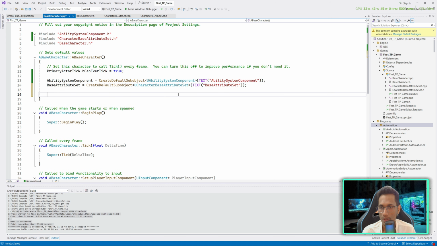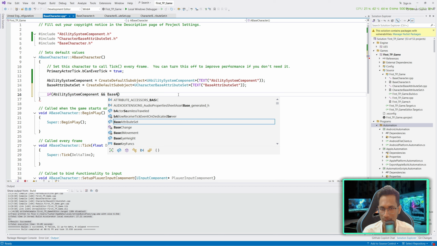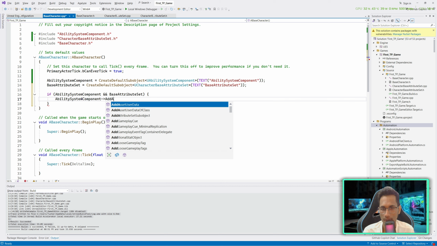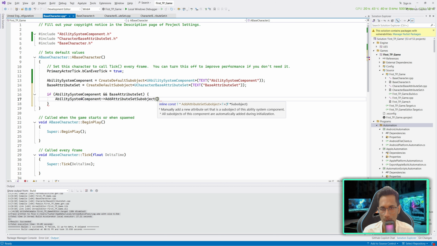And now, if this object creation is successful, that means if my ability system component is valid and base attribute set is also valid, this is the same as the is valid node, then grant these attributes to my character's ability system so that it can have it. So for that, I'm going to go ability system component, and then I want to access its function. So we do arrow add attribute set sub object, and that object is base attribute set, period. Once you do that, it will be available for you.